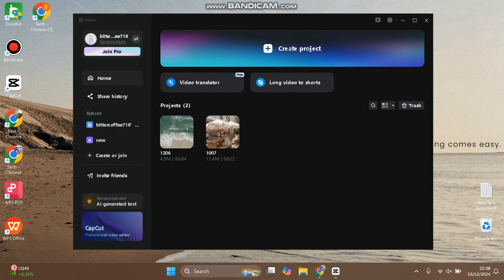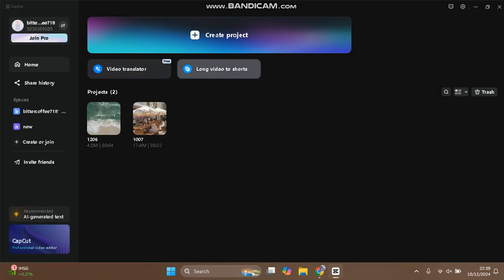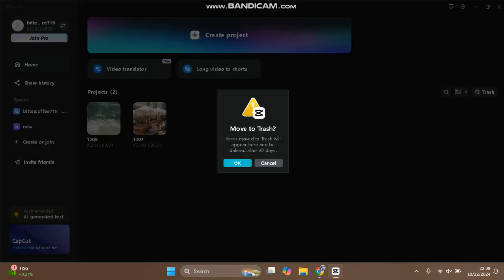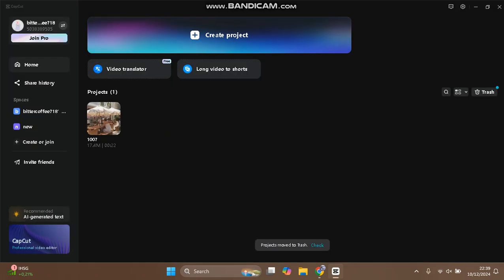So the first one that you can do is of course delete the projects in your CapCut PC, but make sure you already save the project. And if you want to delete it, you can just on the home screen in here on the home page, click on these three dots icon on the project itself. There will be this option to delete it. Move to trash, you can just tap on OK and it will be removed. So that's the first method.